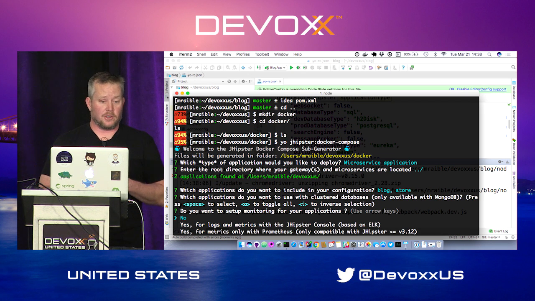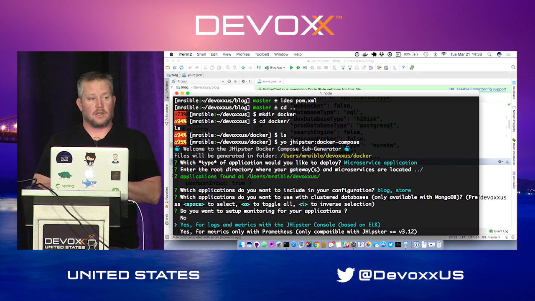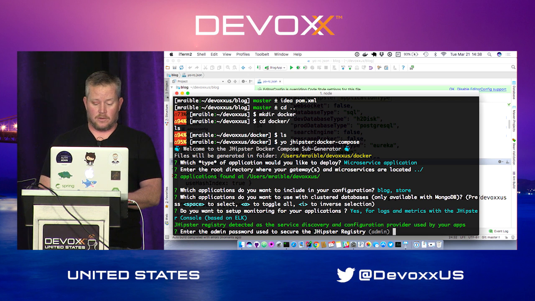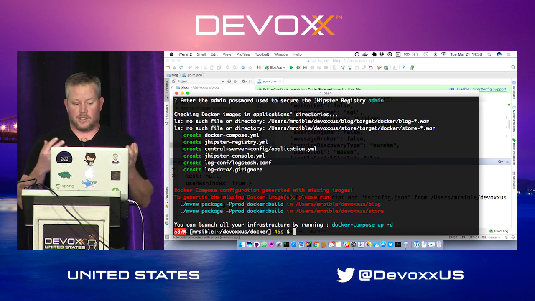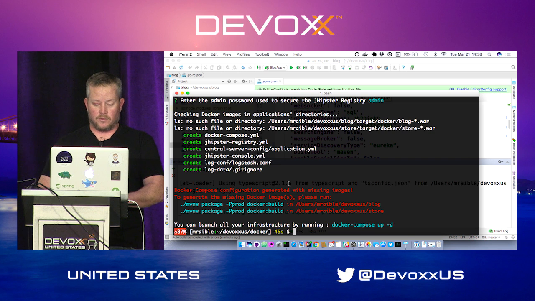And do you want to set up monitoring for all your applications? Yep, you can use JHipster console. We also support Prometheus, so that's a new one. I think it's only in the latest version, so we'll use that. And then the admin password, I just use the default admin. And then it notices that no Docker images exist, so we still need to build those for the various projects. So we need to copy this command. We'll do it for store.